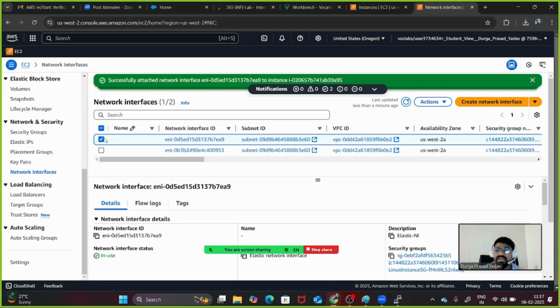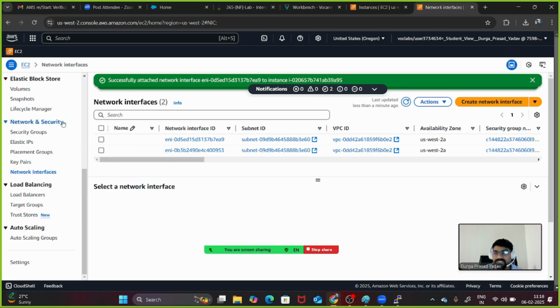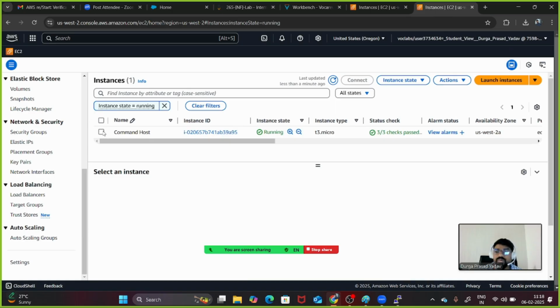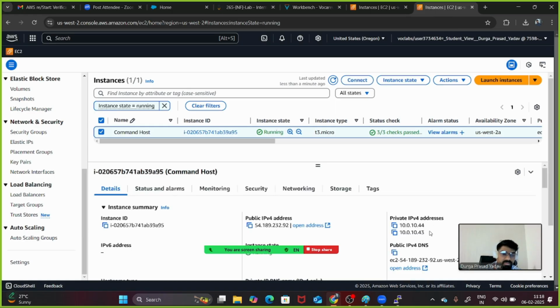It means that now your machine, which is this EC2 instance, is having two network interfaces. One is 10.0.10.43 that has been assigned dynamically to this machine, and 10.0.10.44 we have assigned statically to this machine. I hope you understand how to assign dynamically and statically the IP address to the machine. Is it clear, guys?